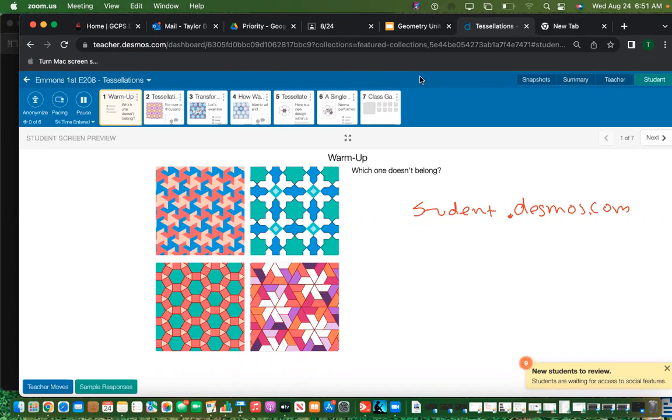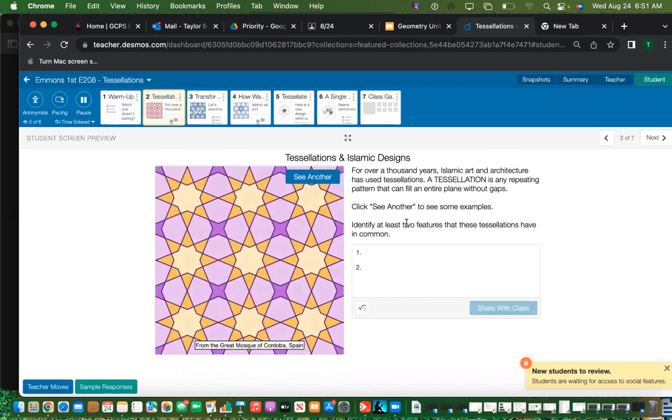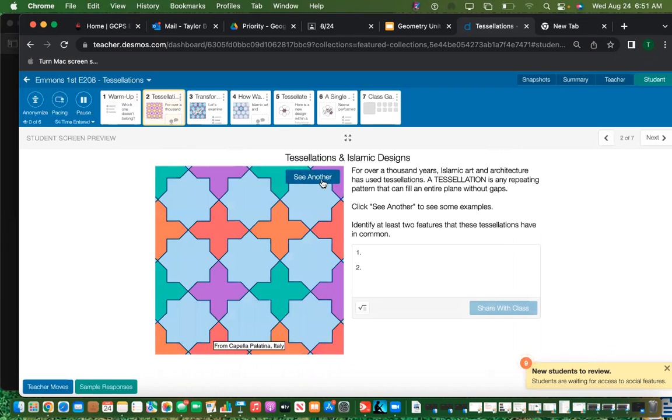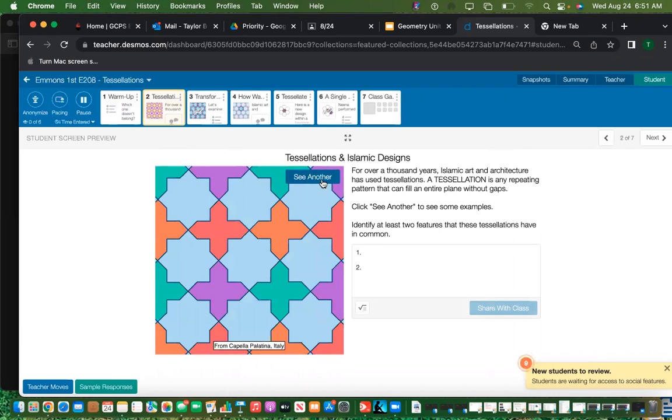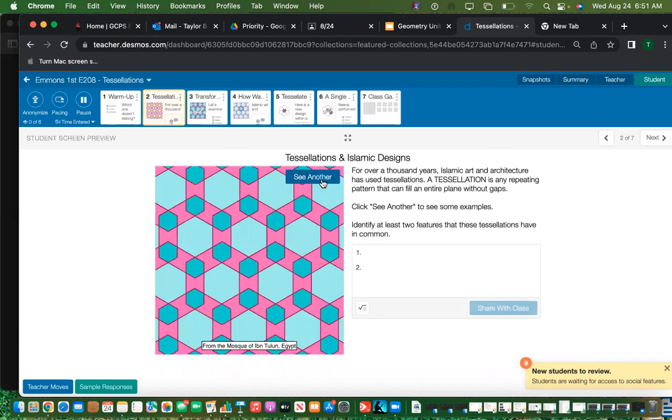Okay, so the warm-up, which one doesn't belong? And again, there's no wrong answer. You just have to have an explanation. Okay, for over 1,000 years, Islamic art and architecture has used tessellations. A tessellation is a repeating pattern that can fill an entire plane without gaps. See another to see some examples. So anything that looks like this. So what are two features that these tessellations have in common? And I want you to write those right here and here.